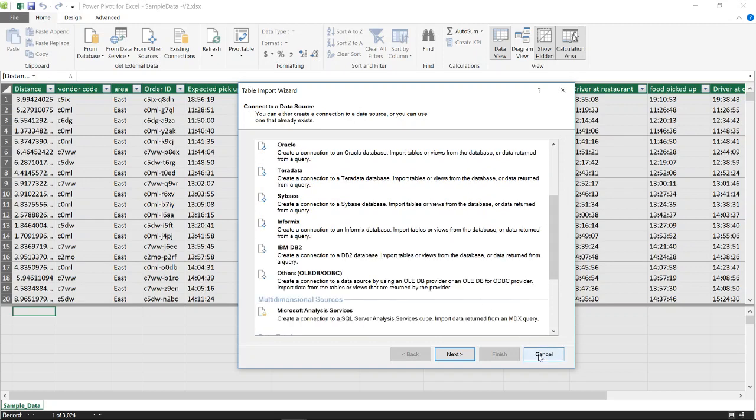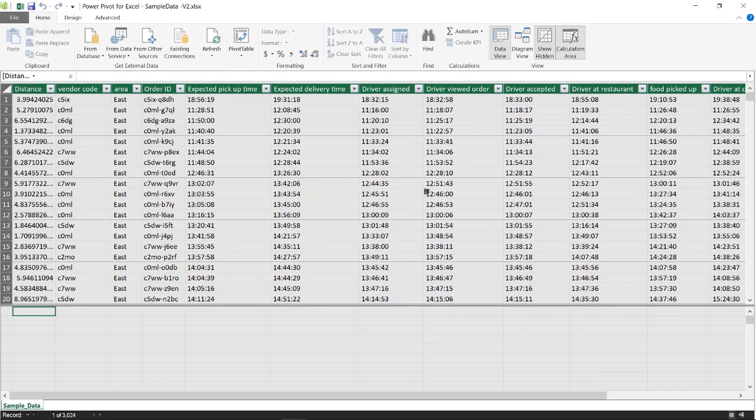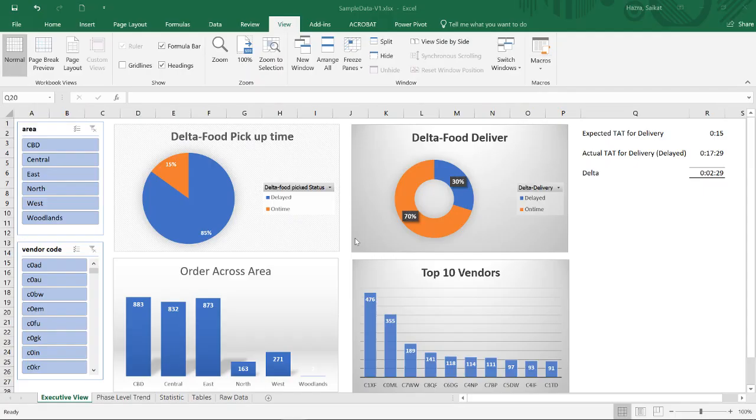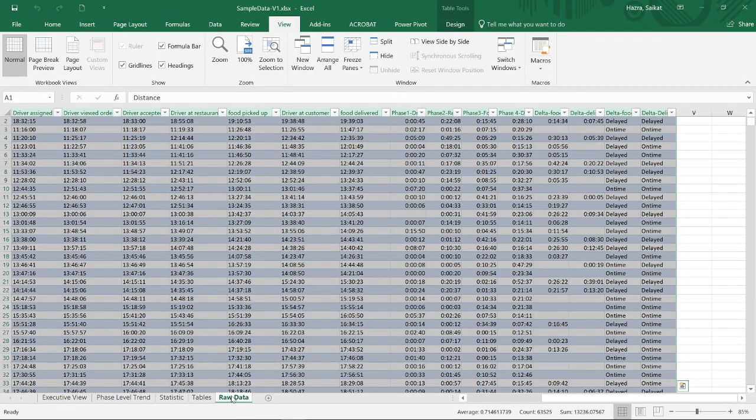Using this, you can load the required tables and it will get loaded into this window, which is the Power Pivot window. Now, once you have loaded the data, you will get the capability to add columns. So let's see what columns we have added previously. This is our version 1 and we will try to do the same thing here.